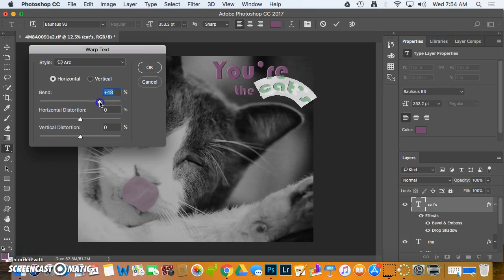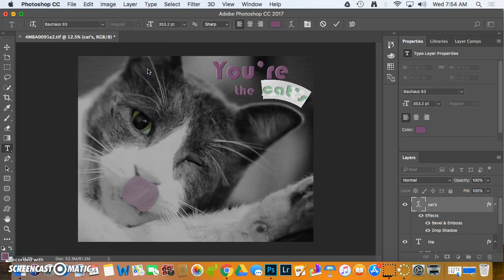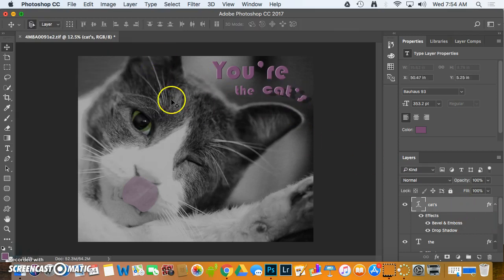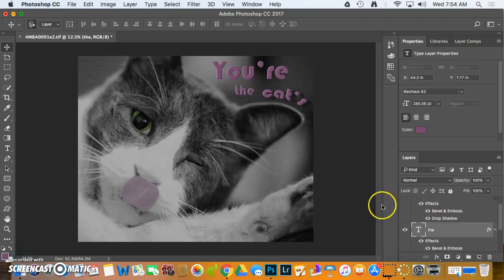So I'm going to take the slider bar here and bring it down until the angle of the word, and you can see here the edge matches up nicely with the edge of the cat's ear. So that looks good to me. I'm going to hit OK, click on the layer, and then grab my Move tool and just reposition this so it's a little bit over the ear, just like that. I think I want to move it down just a little bit.